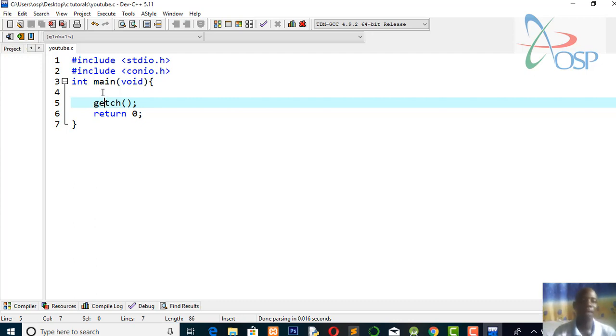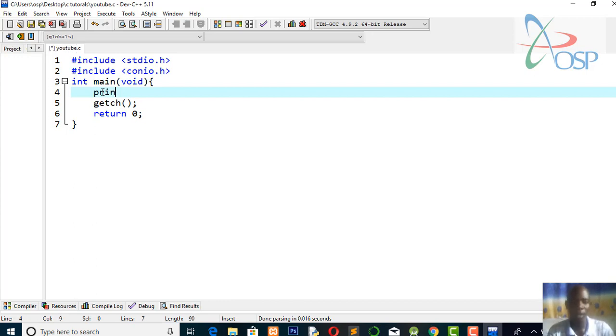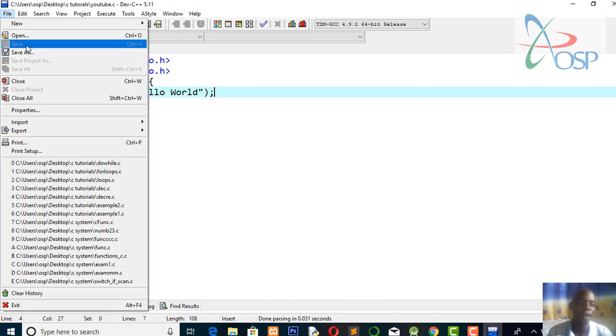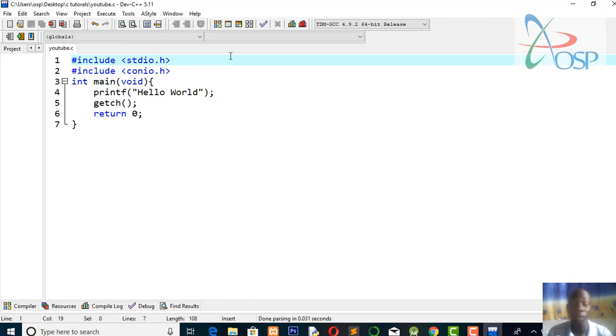Let us try to make a program to print hello world for us. To print hello world, you type printf, then open the brackets and double quotes, and then type Hello World, like that. Whenever we write a C program, we should always end with a semicolon. To save the program, hold Control with S, or go to File and then click Save.